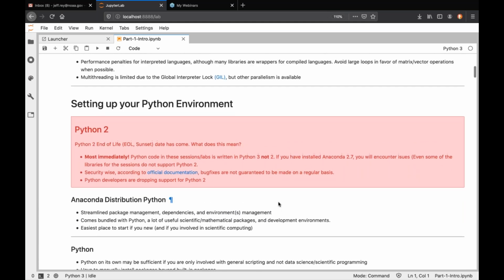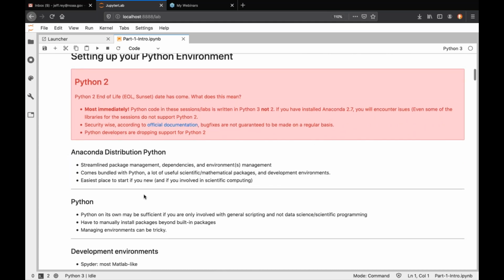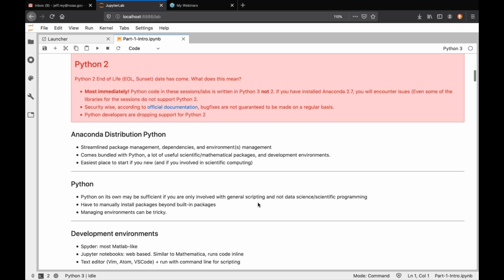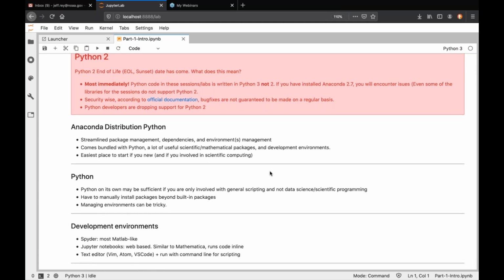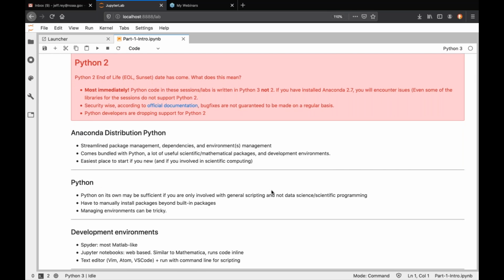So let's go into setting up your environment. I have this big red prompt for Python 2. You shouldn't be using that, not only because it's a security issue, and NOAA IT does not like that. We want to be friends with NOAA IT. More importantly, developers are starting to drop support for Python 2. So if you're already programming in Python, or you will be, that support is going away, and libraries will be removing support for it.